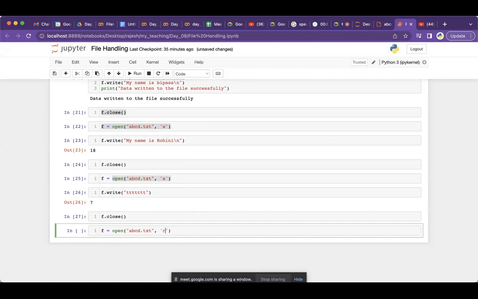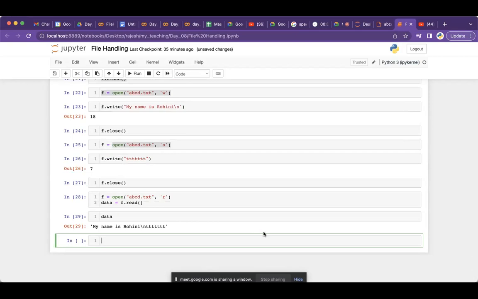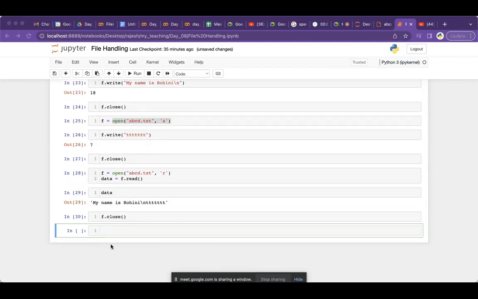Reading the file. If I want to read the file data, what I can do is data equal to f.read. If I print the data, I am getting My name is Rohini, and \n means new line. That's fine. Now I have to close as well. Whenever you open a file, you have the responsibility to close it as well.